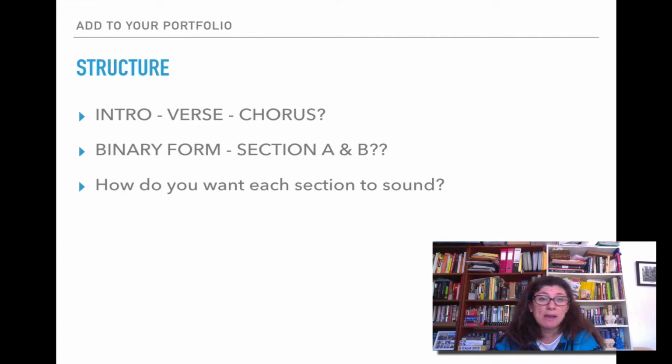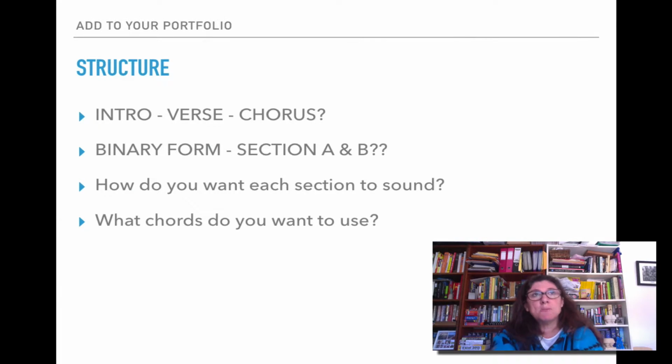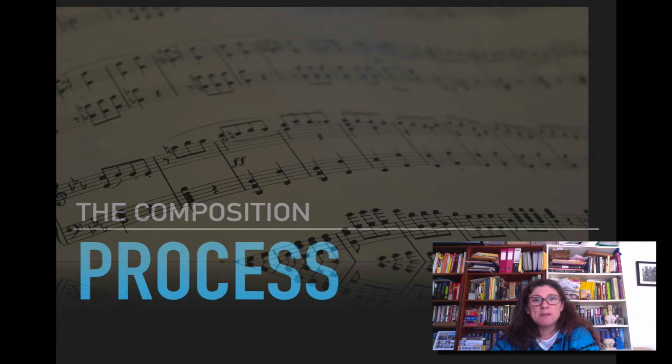And then start thinking about how you want each section to sound. And all this brainstorming you can put into your portfolio, and it's a good place for you to start. Then you might start mucking around with some chords that you might want to use as the basis of your composition. So then that brings us up to the actual composition process.